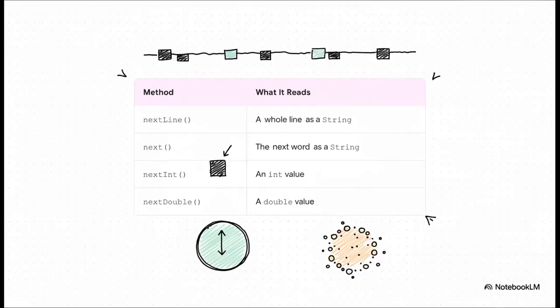Now, the scanner is really specific about what it does. If you want a whole number, an integer, you've got to use nextInt. If you need a decimal number, you use nextDouble. But pay really close attention to the next two. next will only grab text up to the first space, so basically a single word. If you want the user's full name or a whole sentence, you have to use nextLine. Getting this difference down is absolutely crucial.